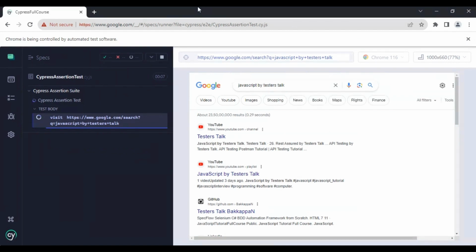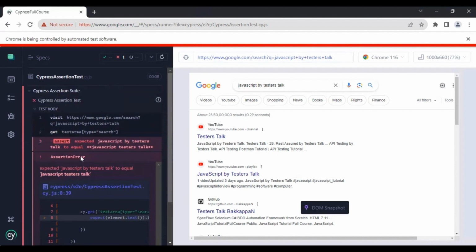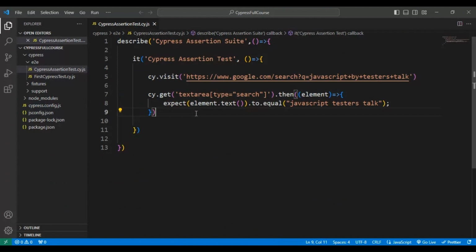So it has opened the web page and it has failed. It is trying to validate the actual and expected value. And if you see the error here, that is the assertion error. It is displaying all the expected and actual values over here. So what is the value coming from the web page, and what is the value defined by the tester. So this is one way of comparing the actual and expected value.